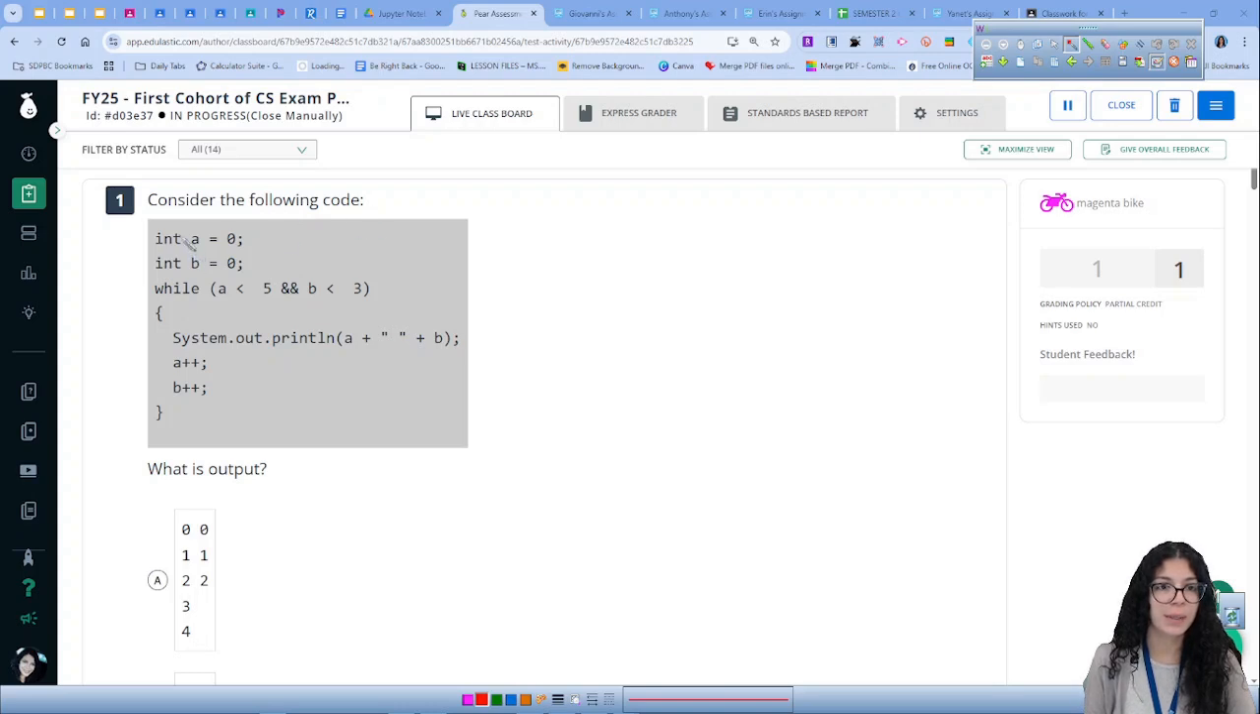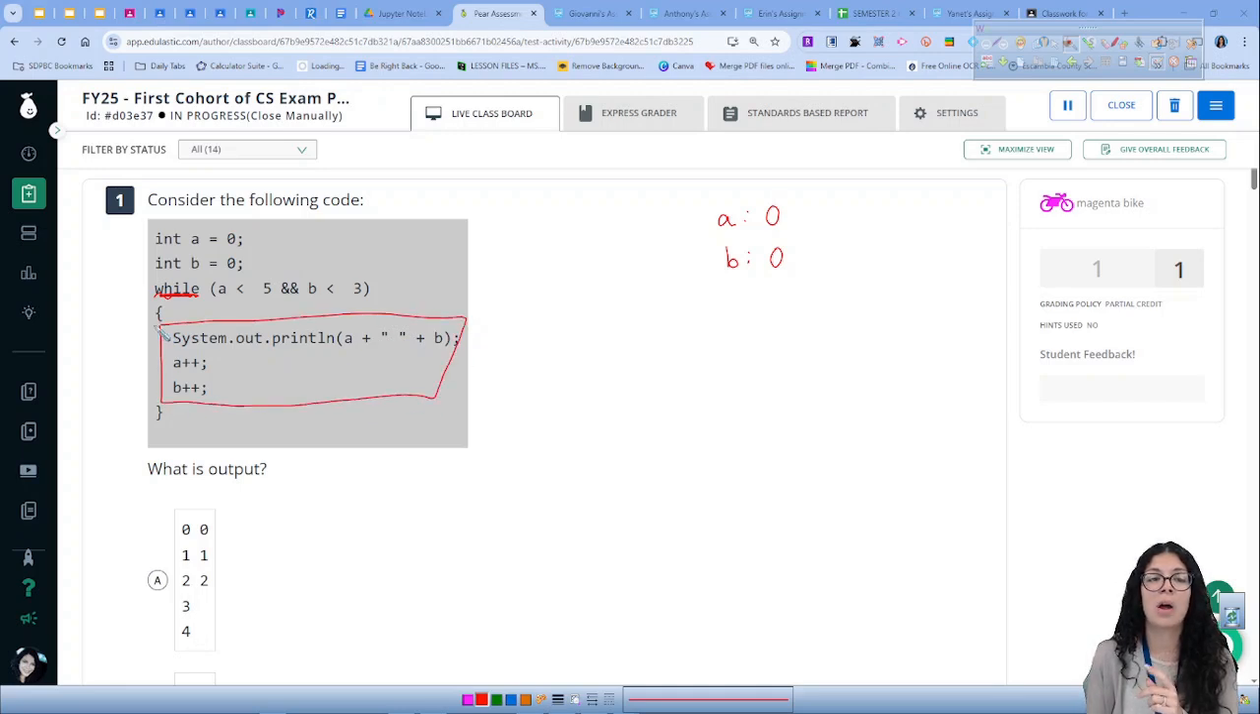Consider the following code. So we have A, which starts off as 0, B, which starts off as 0 as well, and then we have a while. Remember, the keyword while means that I will continue to repeat the code that's inside of these curly braces as long as the condition is true.